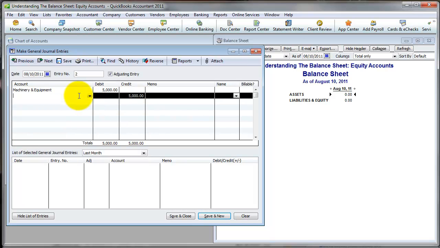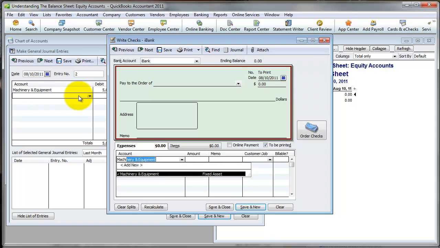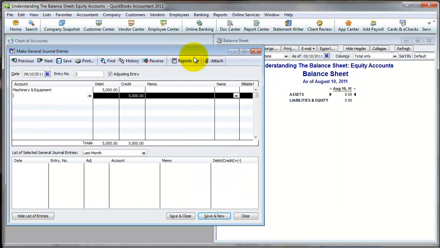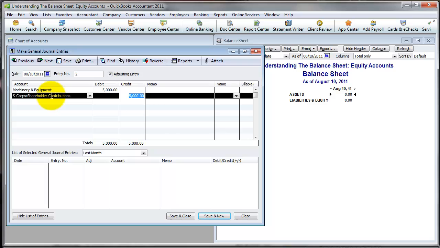The question is, what do I put here? Because normally if I was paying for it out of the business bank account, it'd be different. I'd simply be writing a check, right? And down here at the bottom of the check, I'd be booking it to machinery and equipment. But I didn't pay for it with a check from the company. I paid for it personally. So I'm booking it as a shareholder contribution, assuming it's an S Corp. And that's exactly what this is, a shareholder contribution.